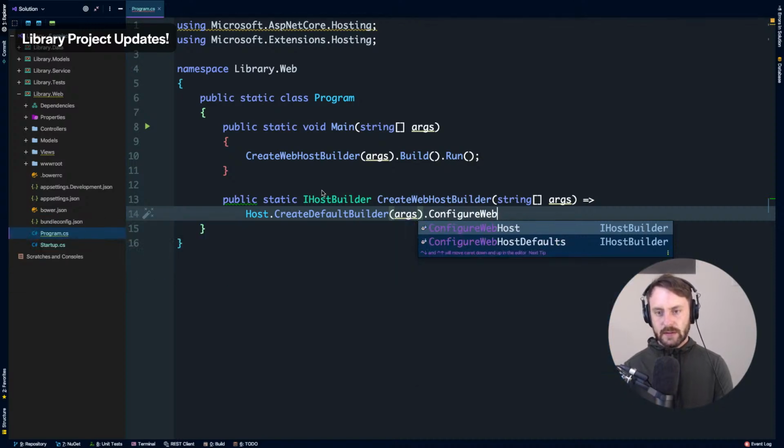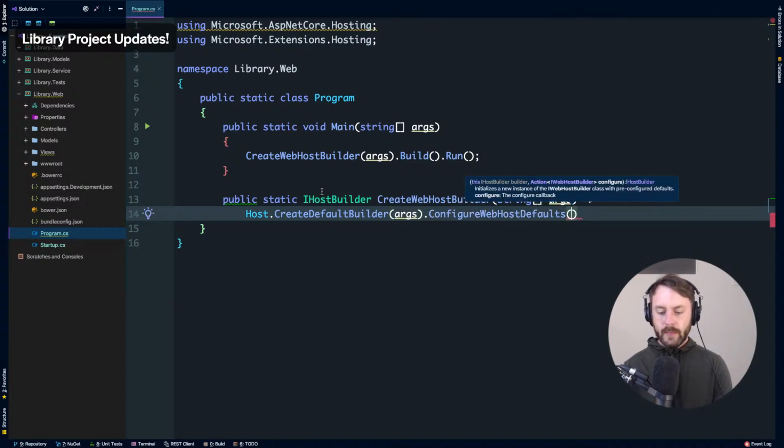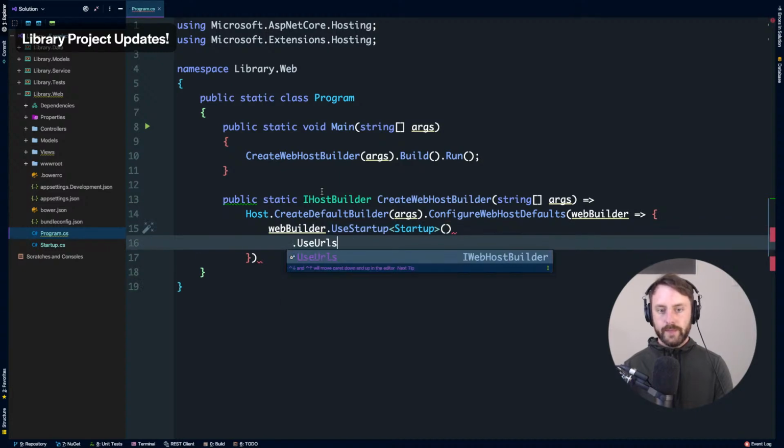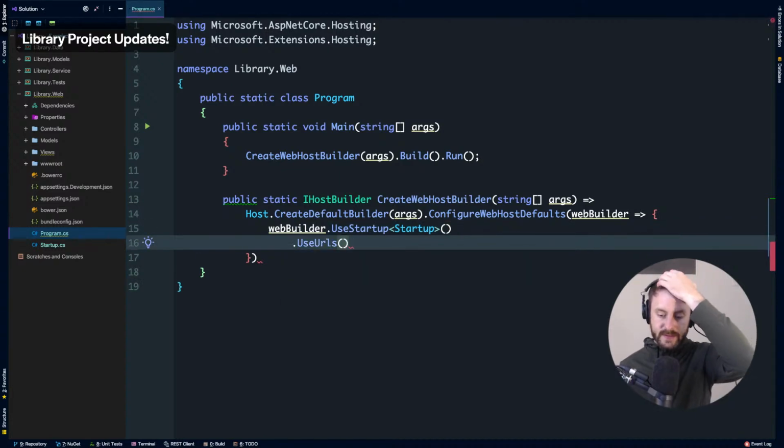ConfigureWebHostDefaults. And then there's a lambda here where we say UseStartup inside. And then we can also specify URLs that we want to run this thing on, which I wonder, I think back in the day it used to be like this 5-digit port number, but these days all the apps are running on 8000 something, right? So we're going to run on 8001.